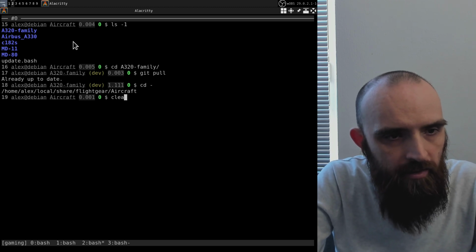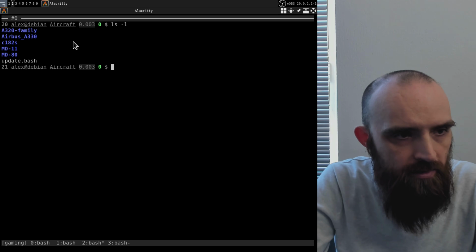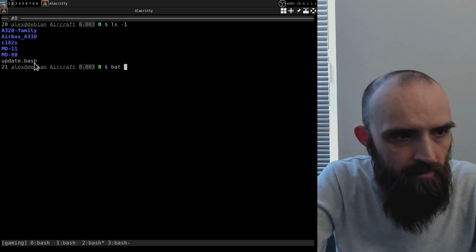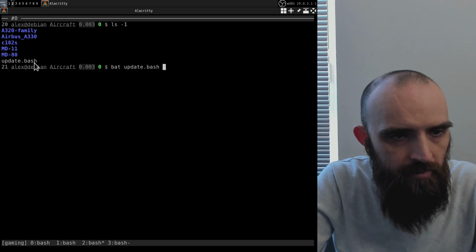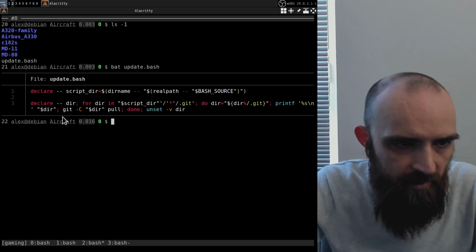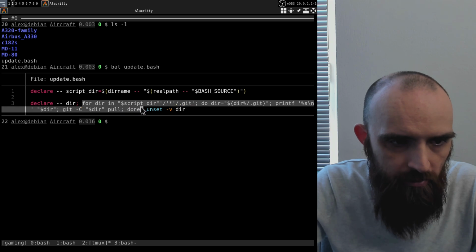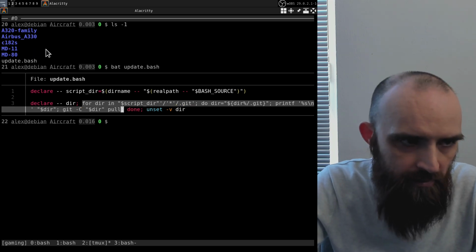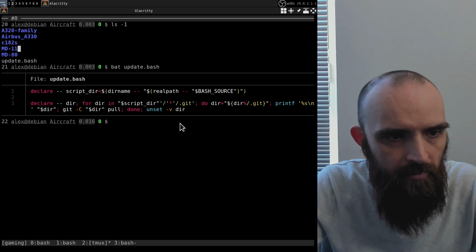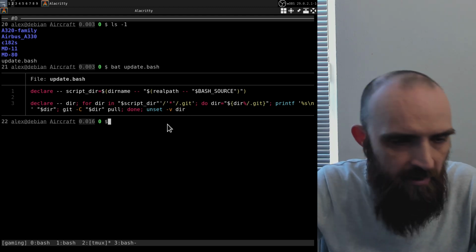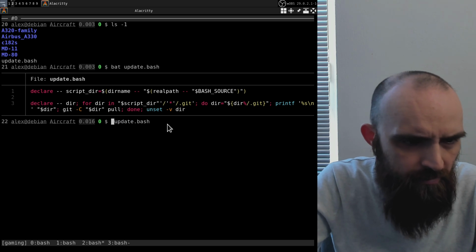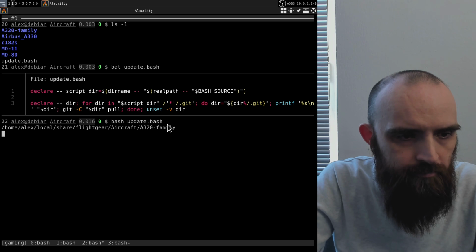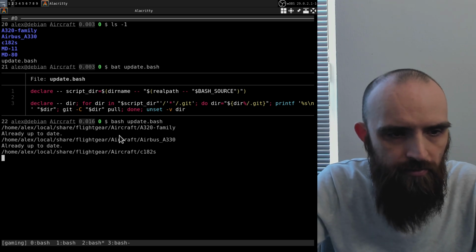But I made a script here that's called update.bash, and the contents of that script are this. It's a short loop that loops through all the directories here in this directory, and it updates all of them for me. So you can set up something like this as well. If I just run this, it goes through them one by one.